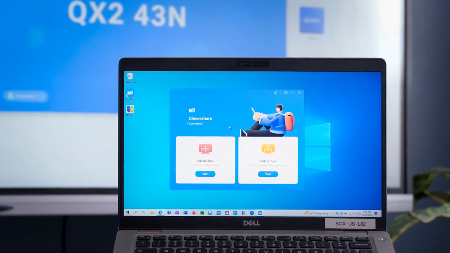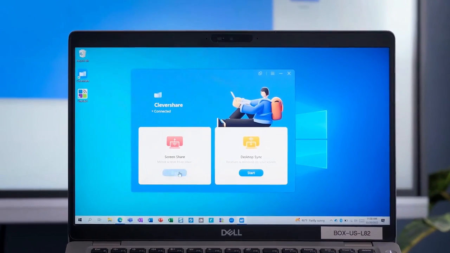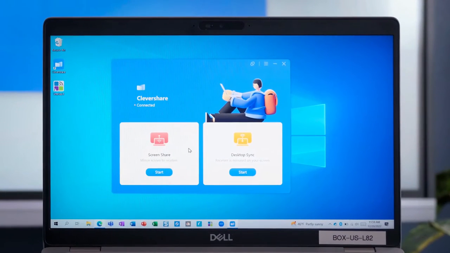Now, once you are connected via Clevershare, you'll see two options on your screen. The first is screen share. Screen share is probably the most common use case. This is, for instance, when you want to put content from your computer up onto the panel.